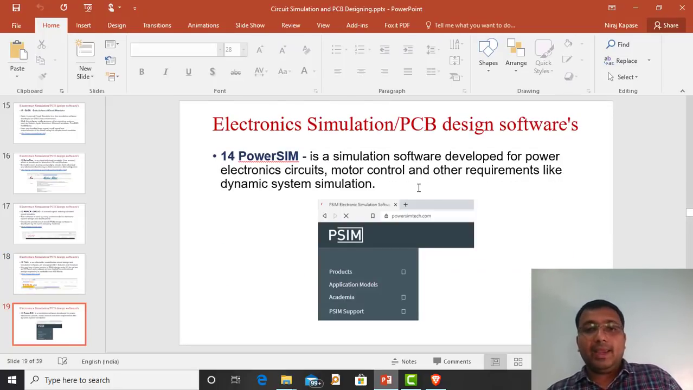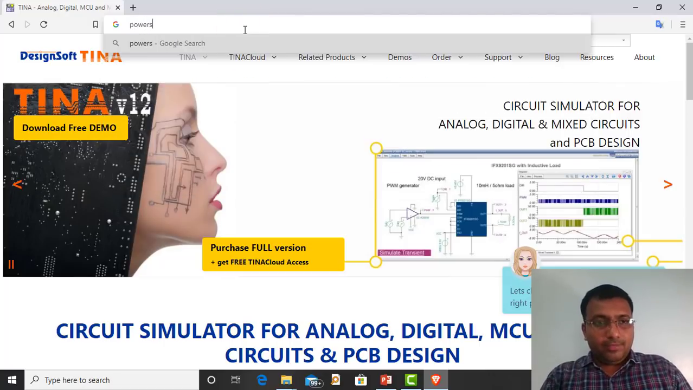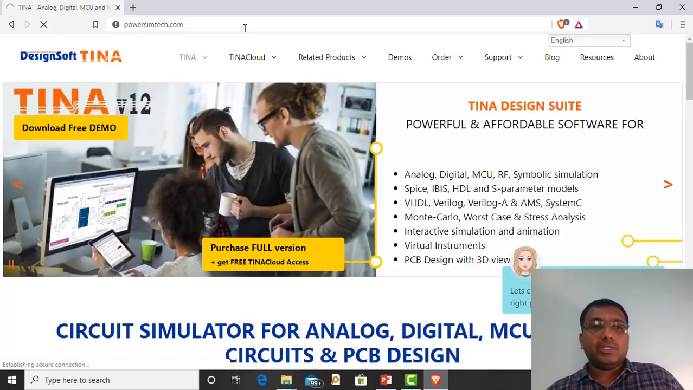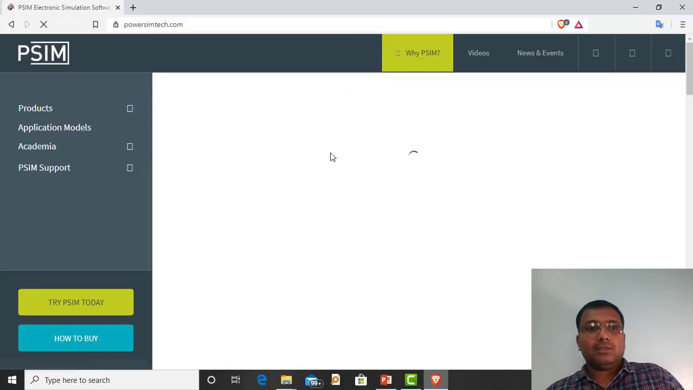Next is PowerSim. Again, this is basically for power electronic circuit simulation, for motor control, motor applications, and requirements like dynamic system simulation. We can get PowerSim from powersimtech.com. I can open the powersimtech.com. On this website you will get the PowerSim simulator. It's an electronic simulator for simulation of motors and everything. Basically it is electrical based, more of a power circuitry or power electronic circuitry we can simulate through this.